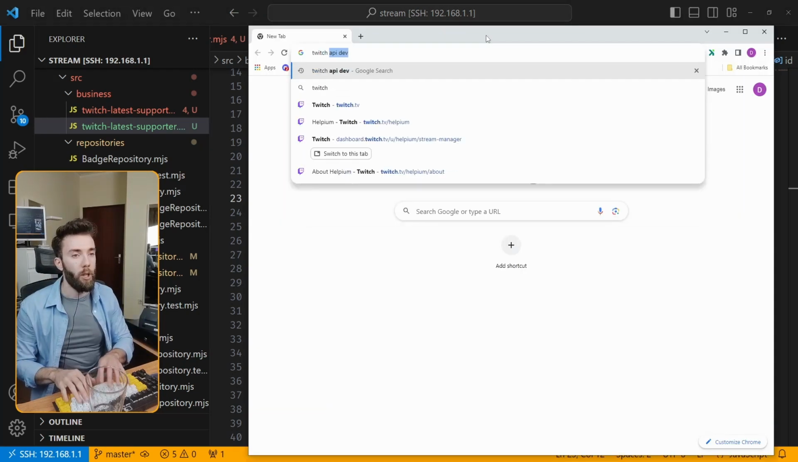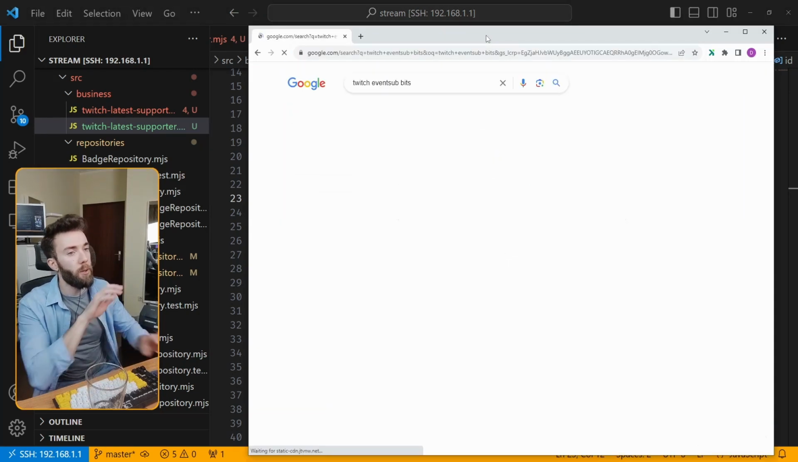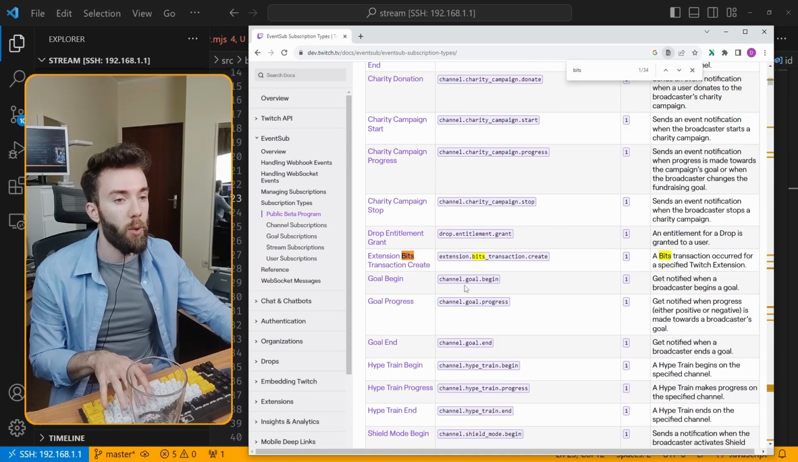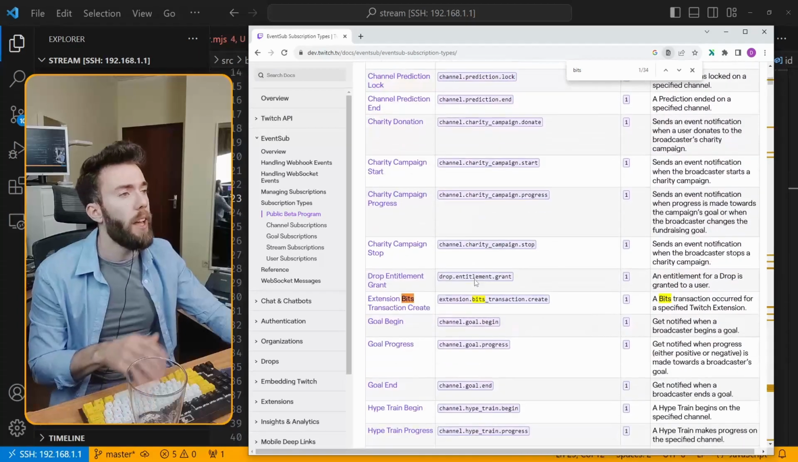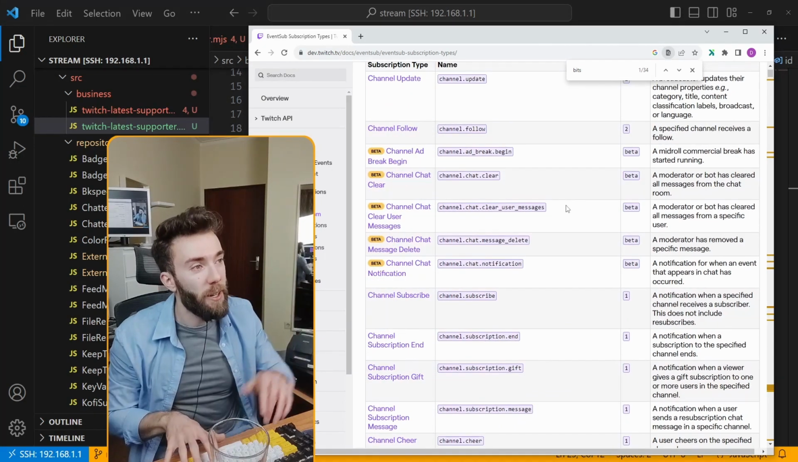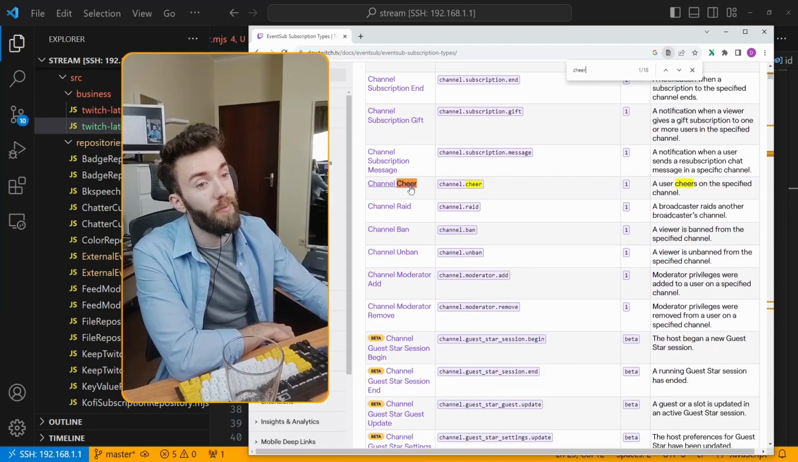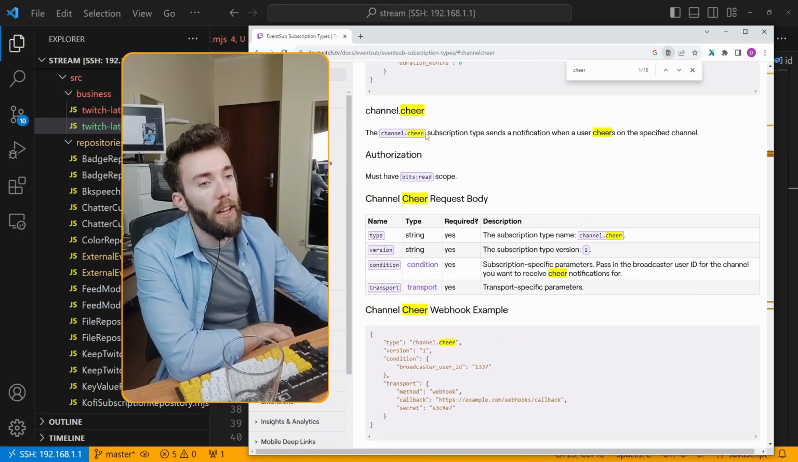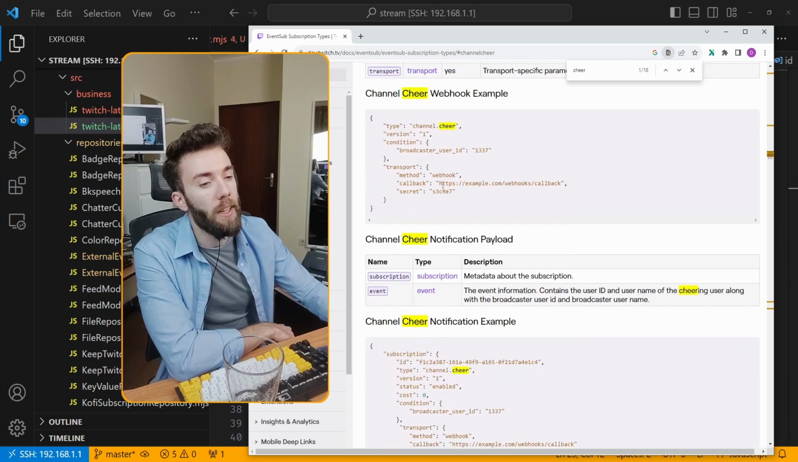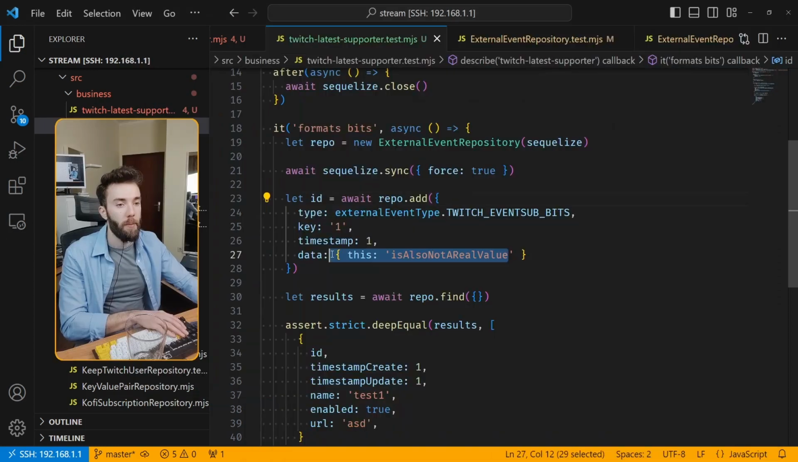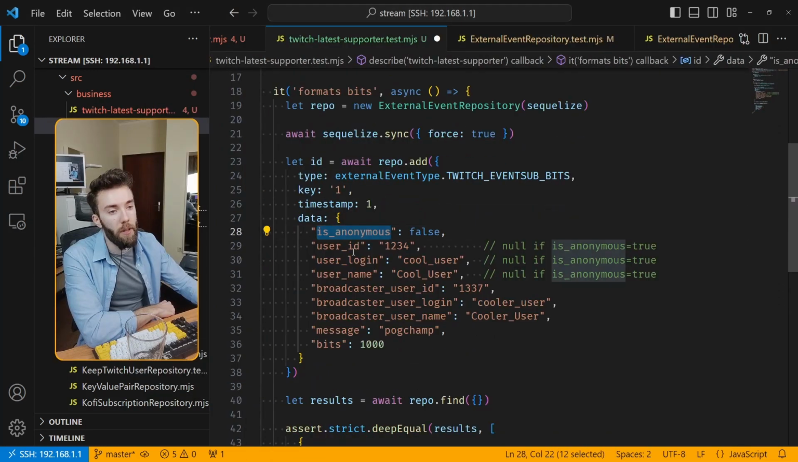Let's look it up. Twitch event sub bits. Or cheers. Cheers. Wait, I think it was a second link. There. Bits. Extension bits. No. Oh, that's interesting. So, for extensions, they use the bits terminology, but for cheers, they use cheers. Channel cheer. And then there's extension bits. That must be it. So channel cheer is gonna send me bits. There it is. I want bits. In fact, I'm gonna copy this. Put it right there. Is anonymous.